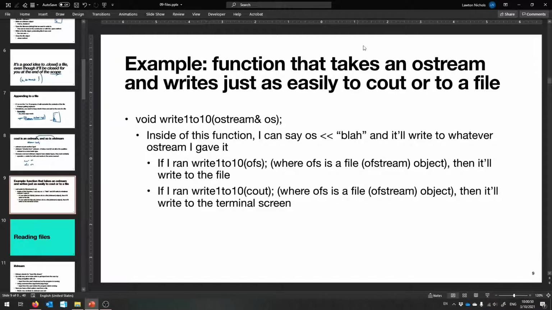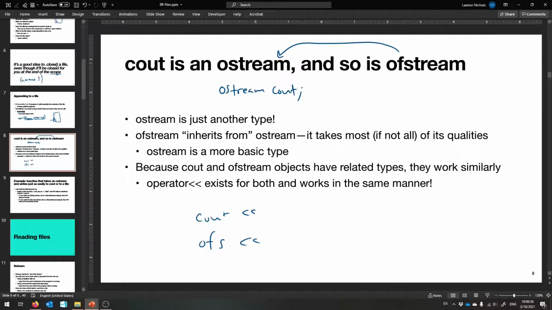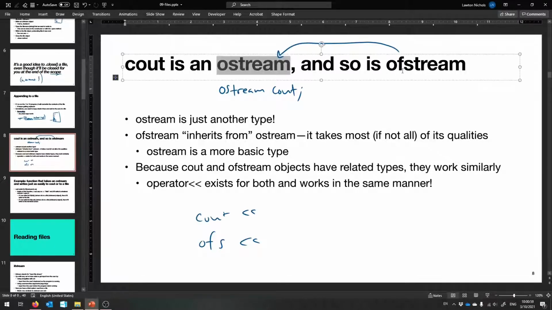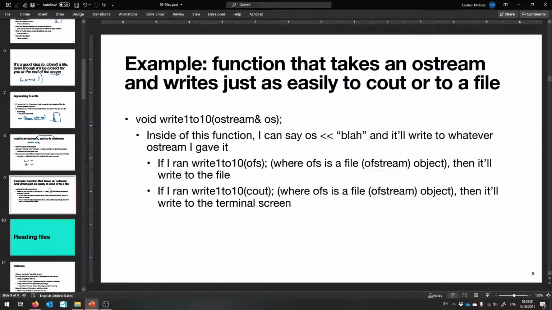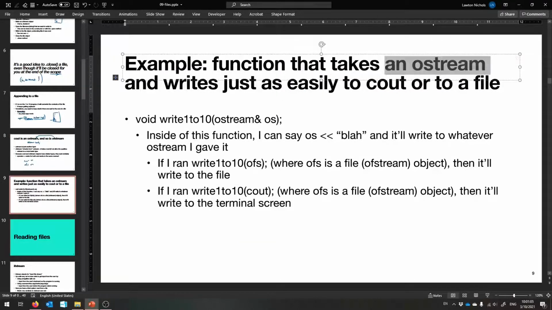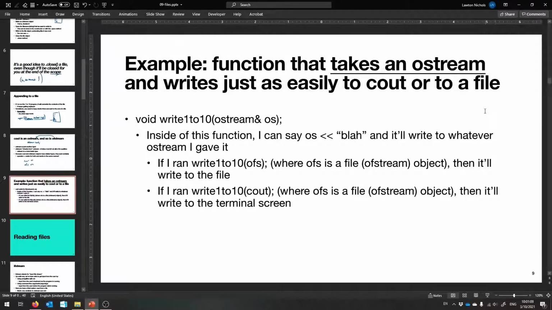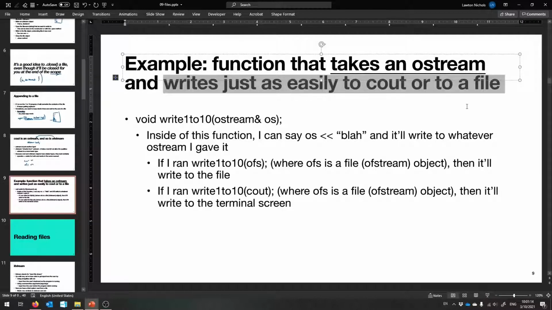All right, so now let me show you a fun thing. Because they are the same type, Cout's an Ostream, Ofstream is an Ostream, I can make a function that takes an Ostream. It's already bold, let me highlight that with an underline. I can make a function that takes an Ostream and write to it. Send it to whatever. I can give it Cout, or I can give it a file just as easily.